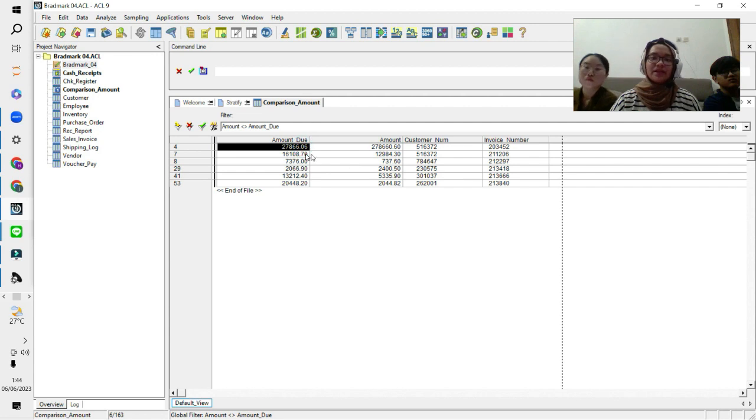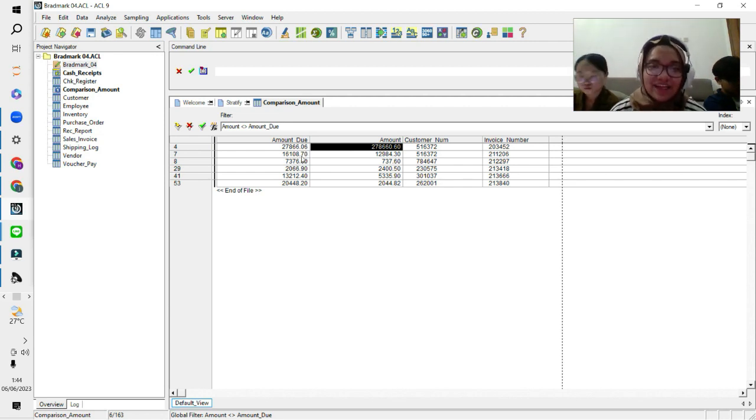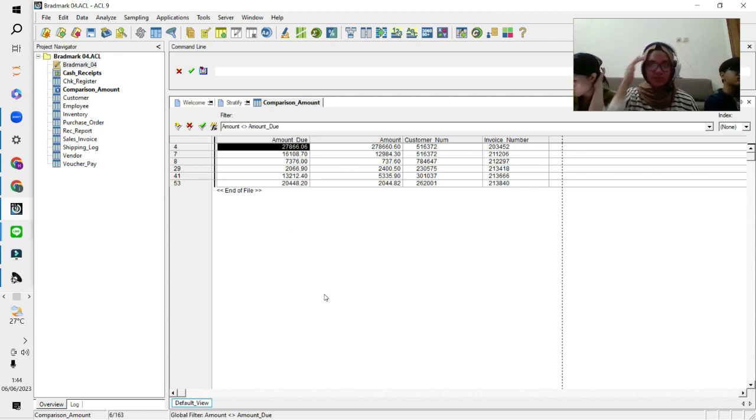So this one has a difference of, I'm pretty sure, like 100,000, and this one also has a really big difference. And most of these differences are in regards to commas or decimals. So as an auditor, we need to make sure that these amounts are correct, and which amounts between these are the correct one. Okay.